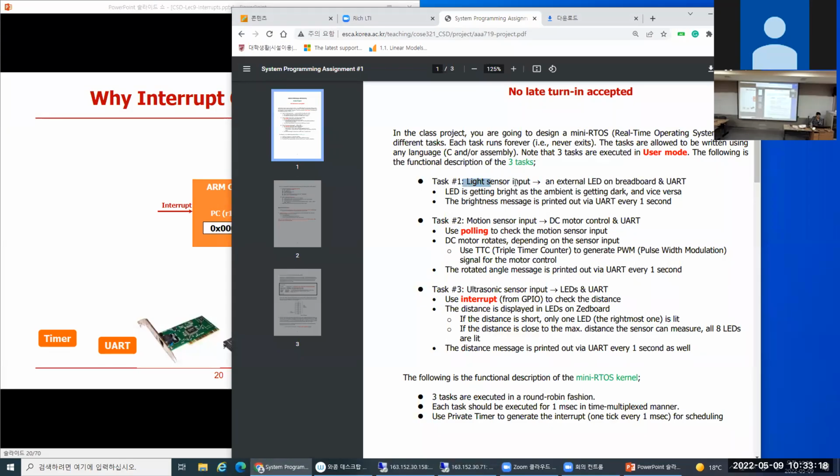Light sensor input, and based on that, you can turn on the LED. You can adjust the brightness of the LED. And the second task: take input from the motion sensor, the accelerometer, and based on that, you can control a DC motor.